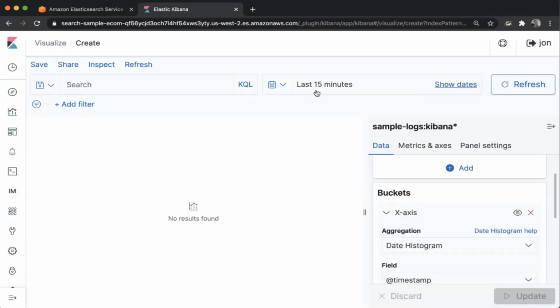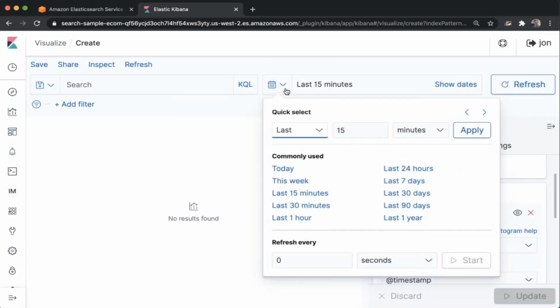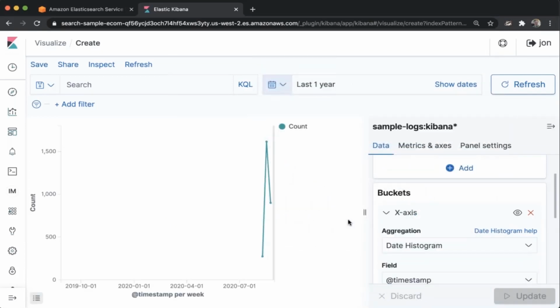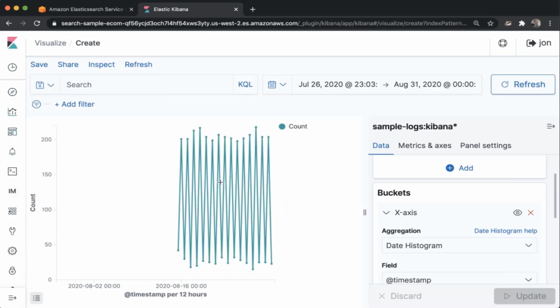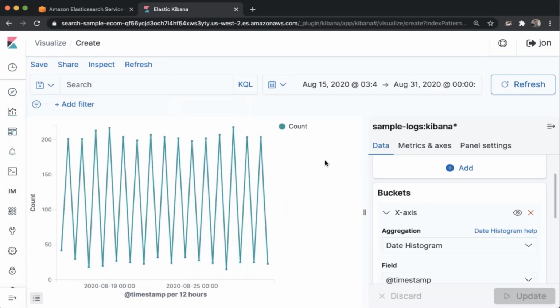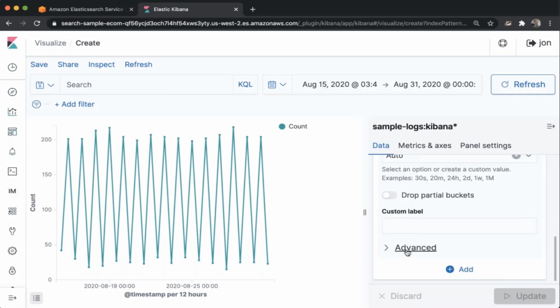So we're looking in the last 15 minutes. This data set is canned, so we have to look back in time. Let's look over the last year, and then I can zoom the time window in so we just get a little bit tighter on the data itself. All right, so this is August 15th to August 31st, 2020. This is a count of all of the requests. It's a fine graph. However, we might want to have a little bit more detail in there.